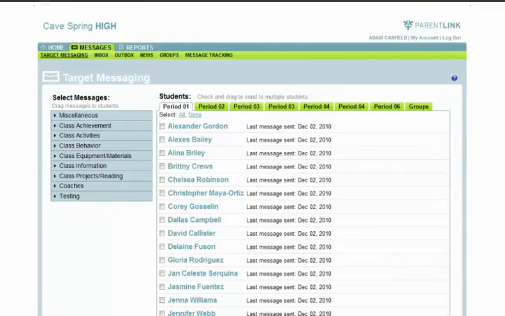Now, let me give you another real-life scenario so you can see how to use the interface. In my first and second period U.S. history classes, we have just started studying the Civil War. My students have been assigned to write a 2-page report on this historical event, which amounts to 20% of their final grade. I want to make sure that all of the parents of my students are aware of this very important class assignment. First, I will find a message that suits my needs.